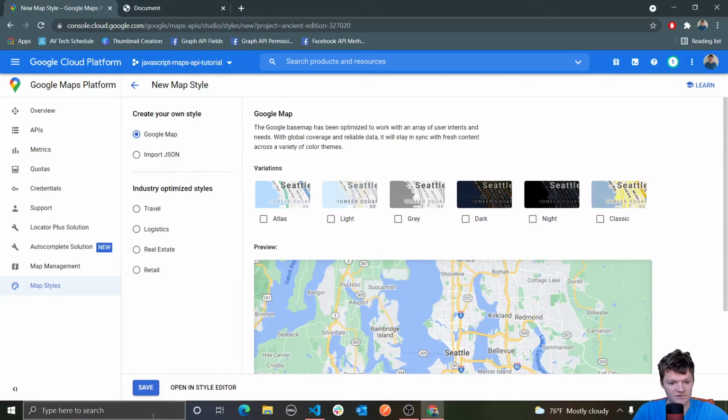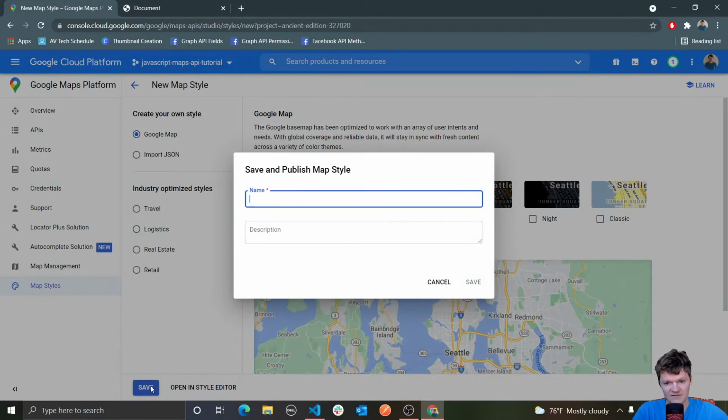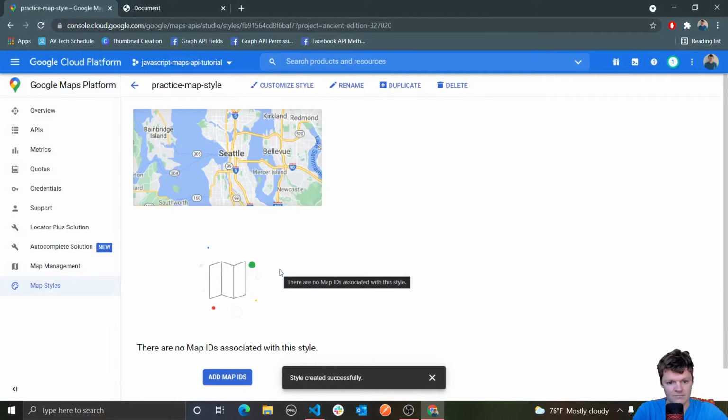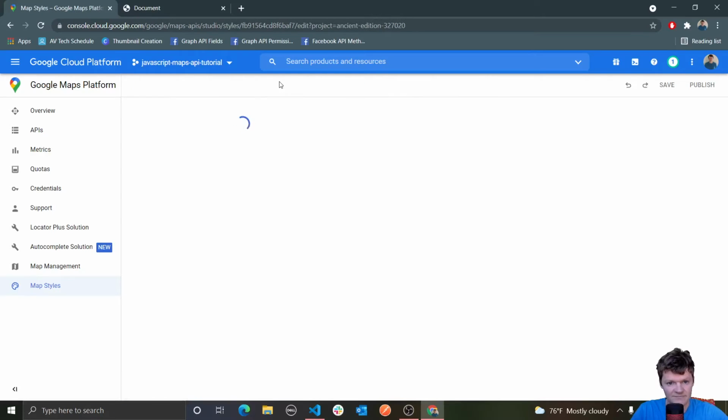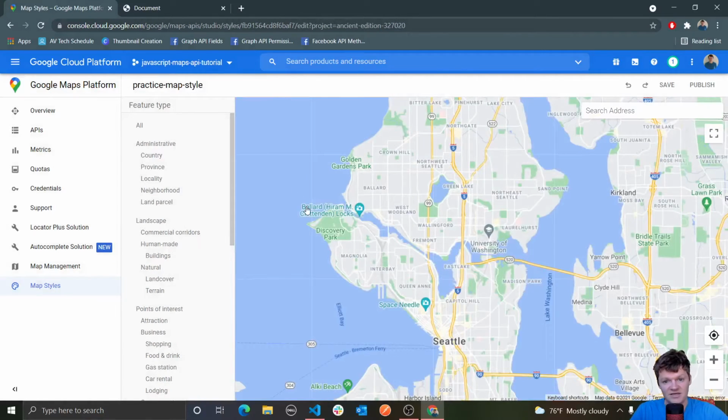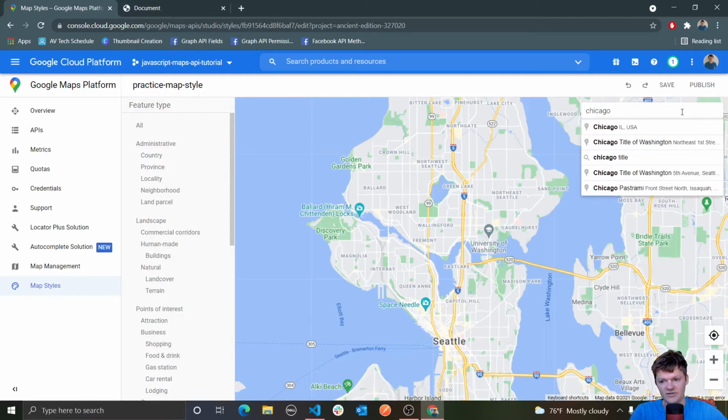I'm just going to use the default options. And let's give it a name. Let's do Practice Map Style. And let's do Save. And so you can see this is where we would associate our map ID with this style. But for now, we're going to do that in a bit. So for now, let's just skip this and click on Customize Style. And so this is where we can do everything we did with our JSON style, but with a simple user interface. But let's go to Chicago, which is where we were doing it earlier.